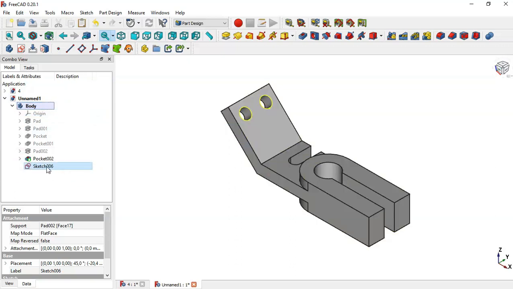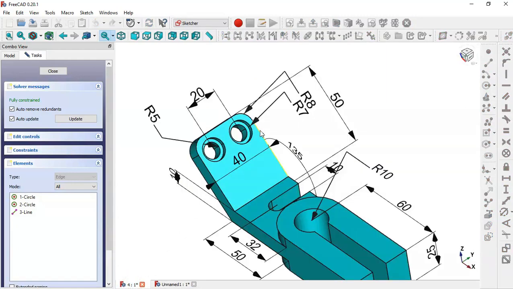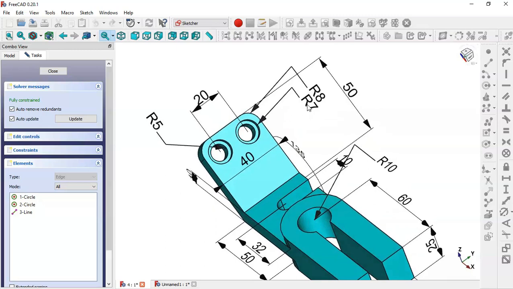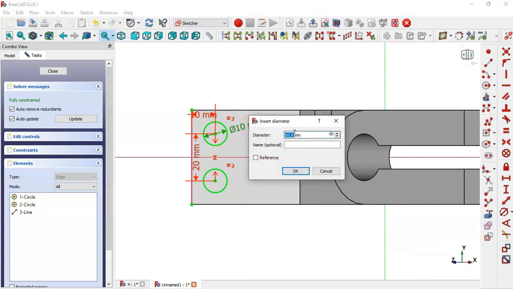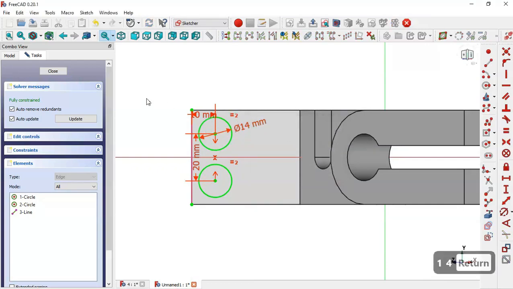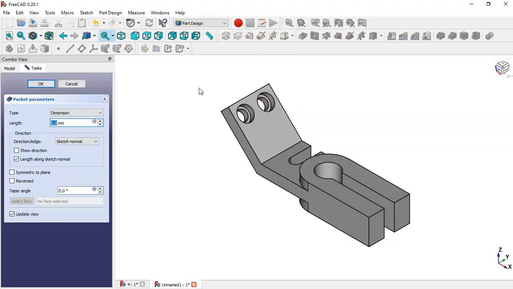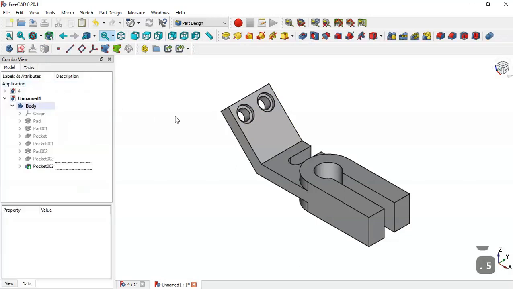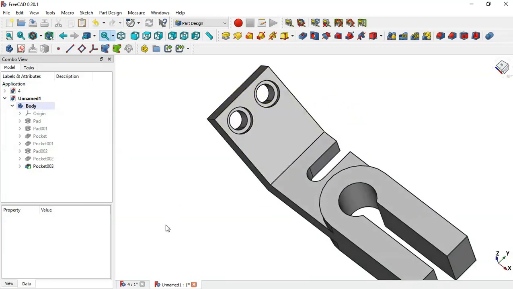And now double click on this sketch to open it, and here we'll change the diameter of these circles. So the diameter of the circles is 14. Change this diameter to 14. Okay, and now close the sketch and go to the Pocket command, give it a length of 2.5 millimeters.